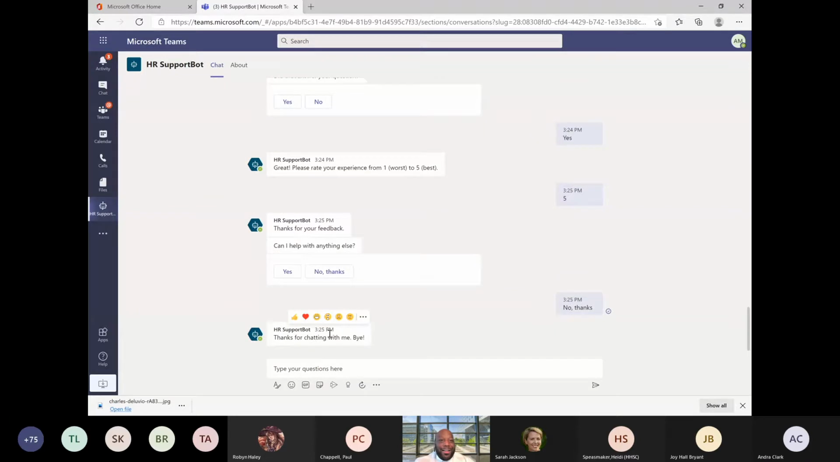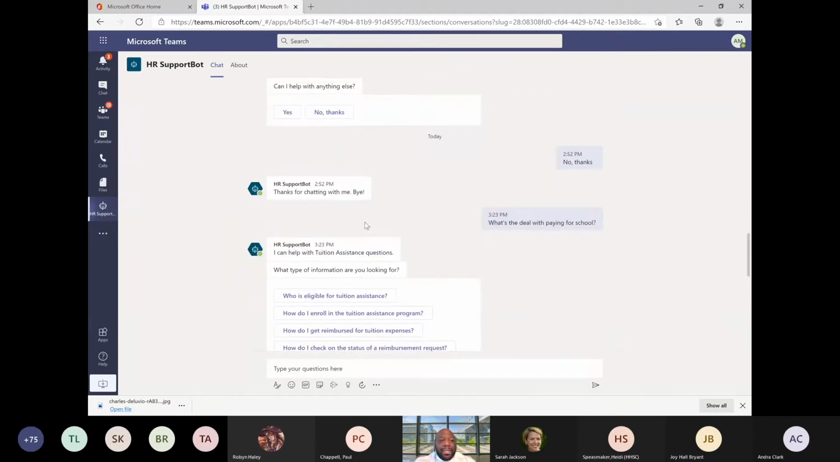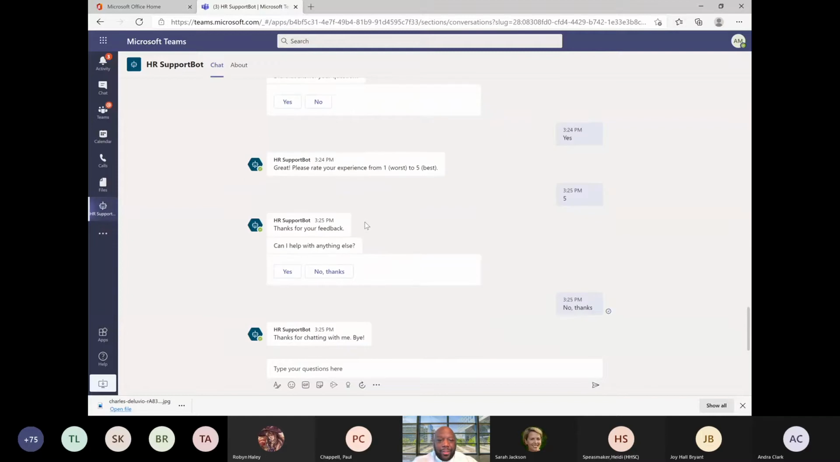So that was one simple demonstration of an interaction with the chatbot. It wasn't clunky. It was easy. I understood it. I hope you understood it. But what did it do on the back end? Because it says I need to talk to a person.